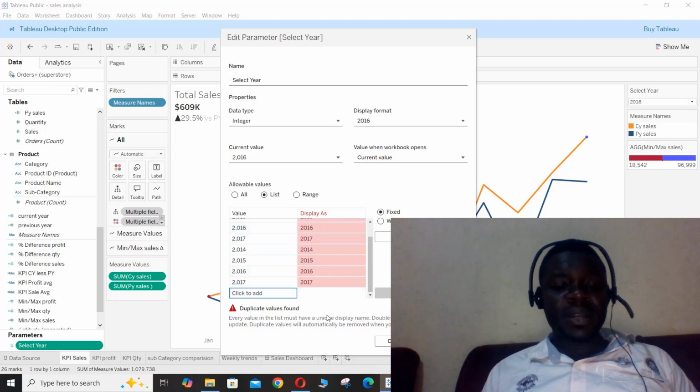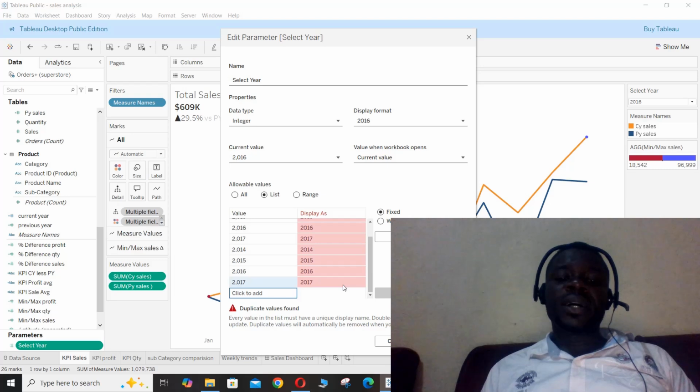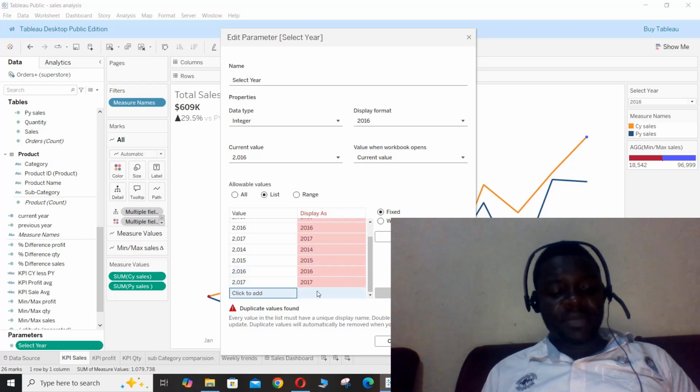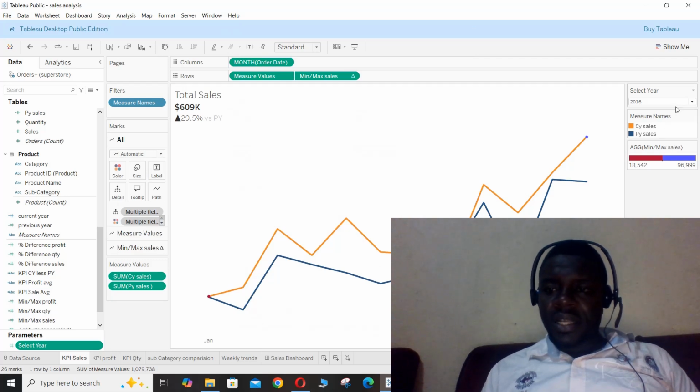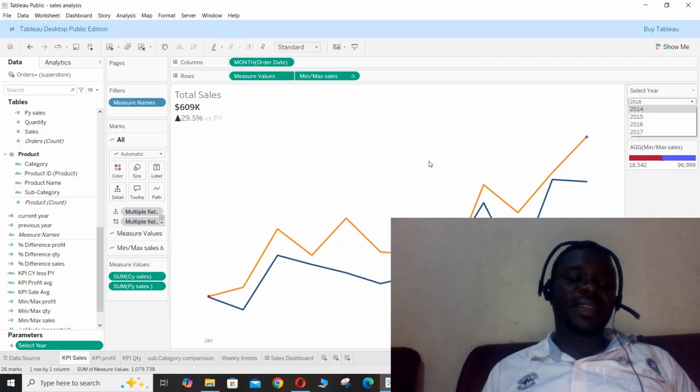It will pick all those years by default. Now here it is shown that duplicated because it has been existing. Okay, let me cancel this. Let me cross check. So I still have it that way.